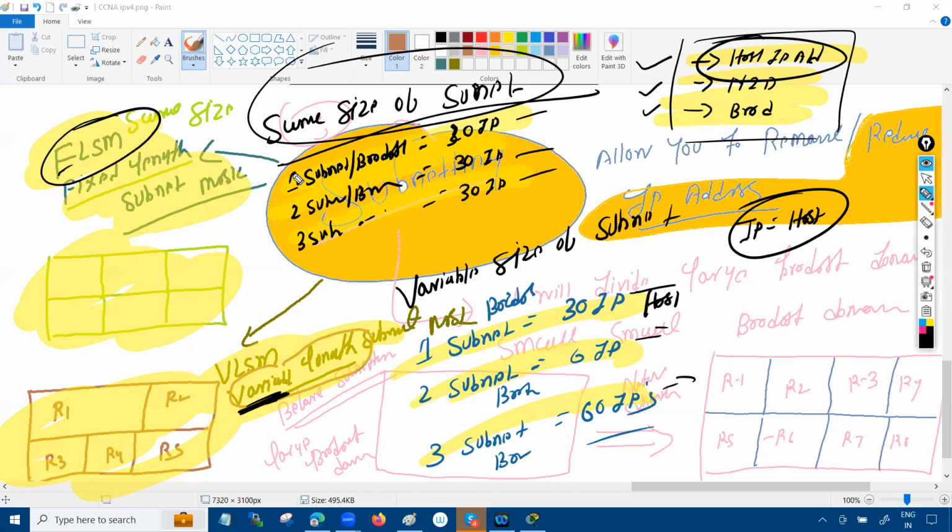Same case in FLSM, they have a separate network ID, broadcast ID, and IPs. Separate network ID and broadcast IDs, IPs. It's the same in FLSM.